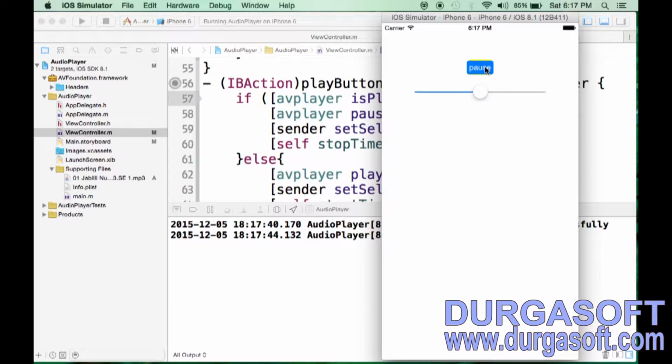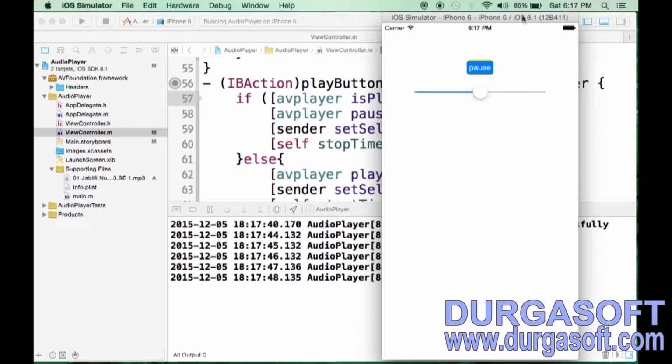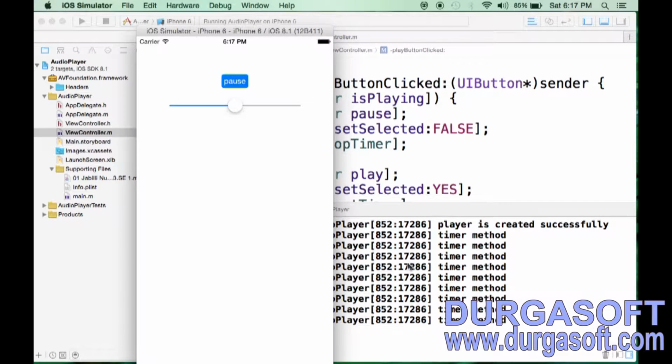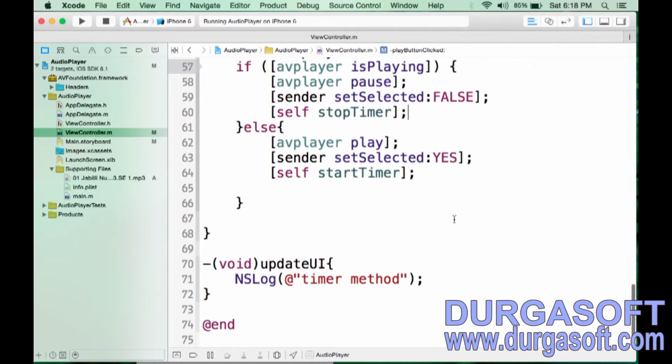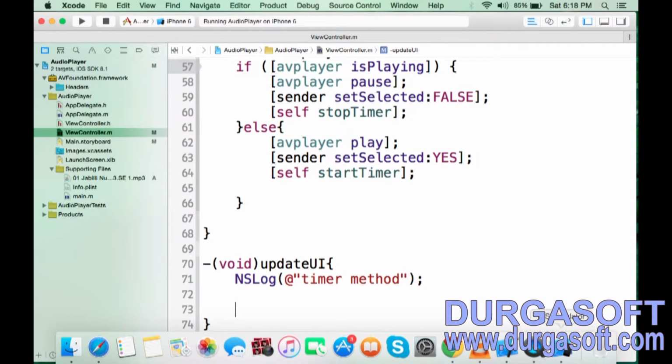Start play. So now you can observe here, the player timer is getting executed. Now I stop it here. So in this case the timer is not executing. That's why we are not able to see the logs, correct? Now I need to write some code which will update on the UI, right? So which code I need to write?